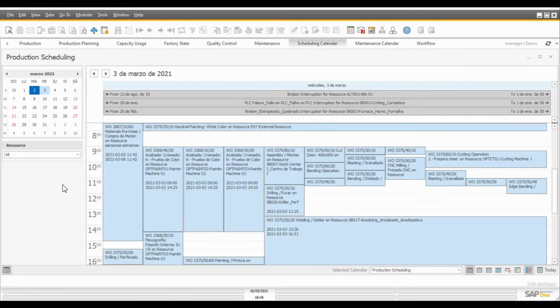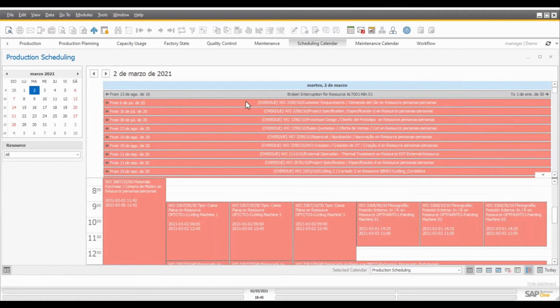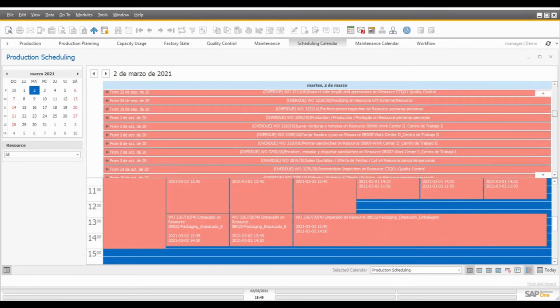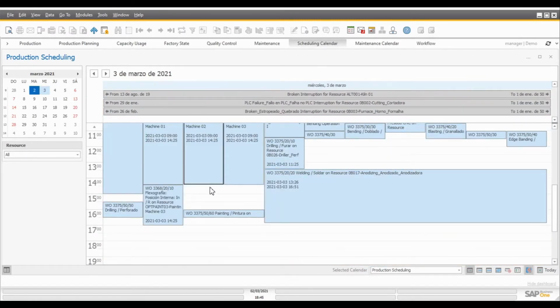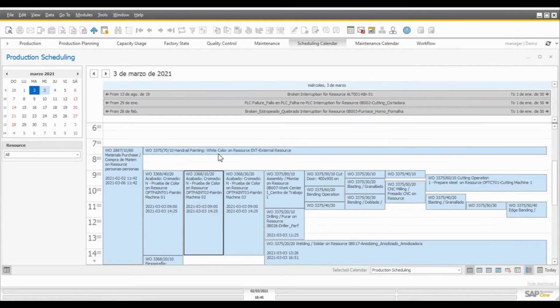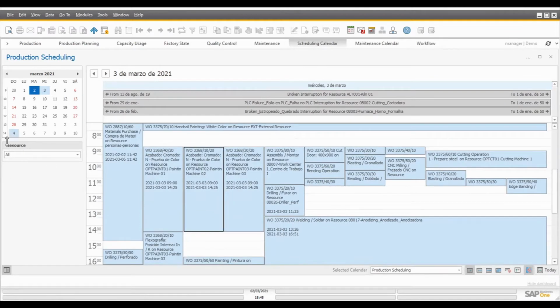Clicking on the scheduling calendar, we can see that the calendar has the same format of an Outlook calendar. And here we have basically two areas of data. One area on the top will display in gray all the current interruptions, and if we have overdue orders, a list of all the orders that are overdue at this moment. And the other set of data represents the scheduling for the resources that I have selected here.